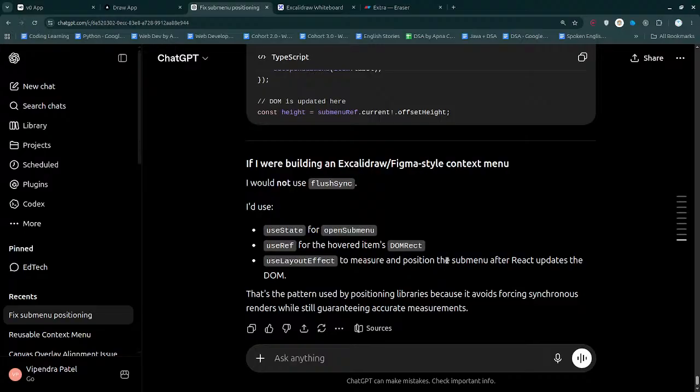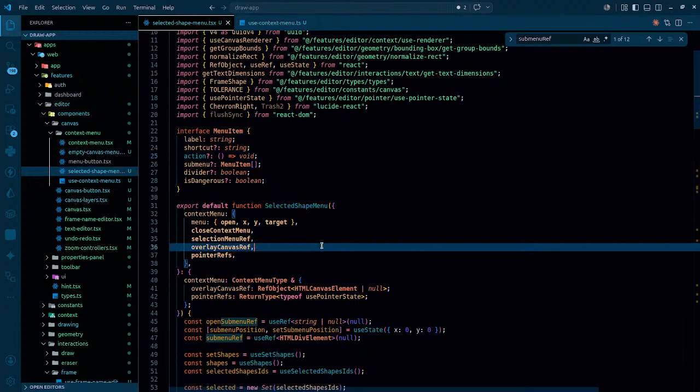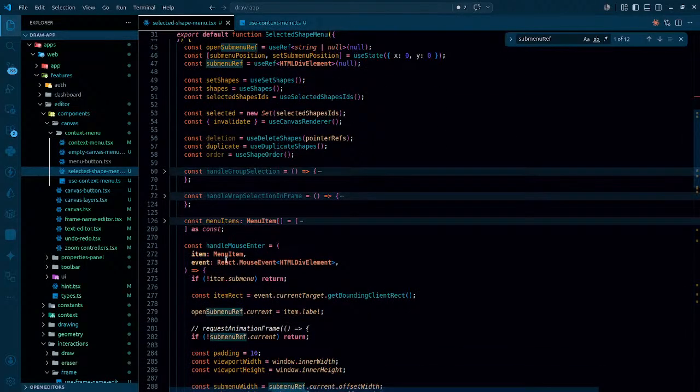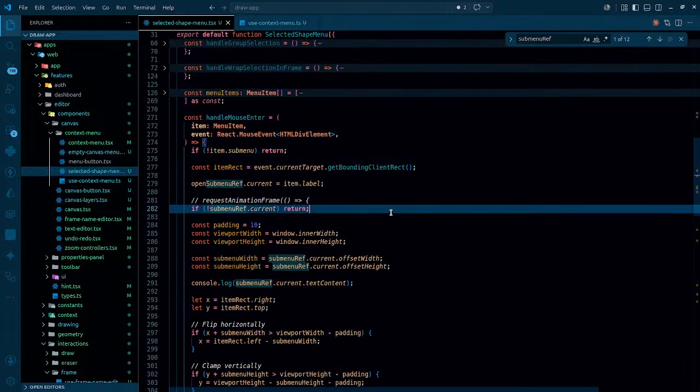So what do we have to do now? Instead of doing everything in here, we are just simply going to set the state. Let's go back to the state one.